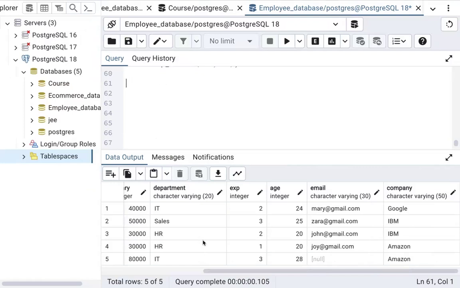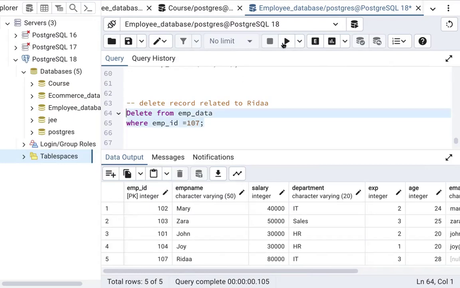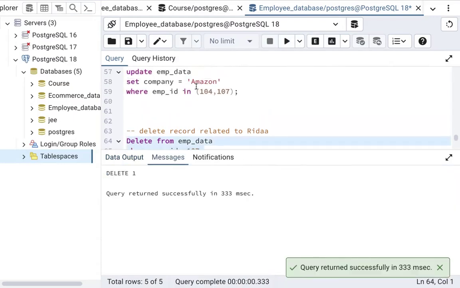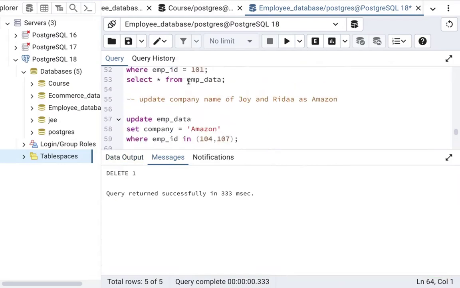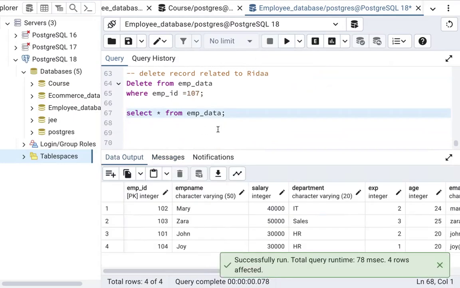So basically I have this table with me, right? My first question is: delete records or information related to Rhythm. So how do you delete a record related to Rhythm? Simple: DELETE FROM your table name, which is employee_data, WHERE employee name equals Rhythm. If there are multiple employees with the same name, they all get affected, so it's better to specify an ID. See, it's going to delete Rhythm's related information. You can cross-verify by using a SELECT statement. See, Rhythm's related information got removed.